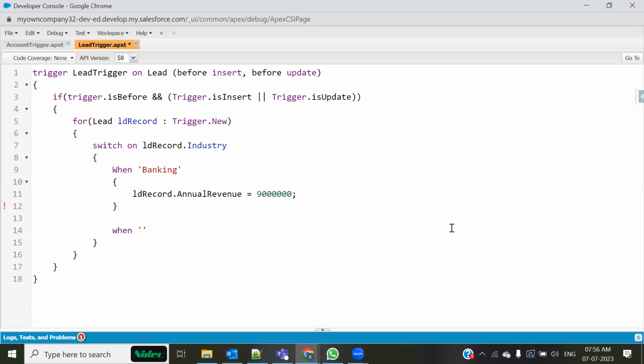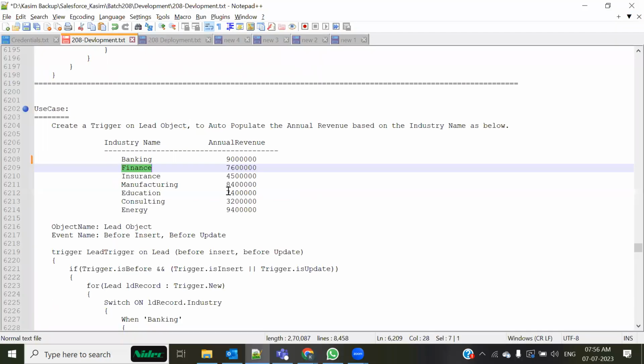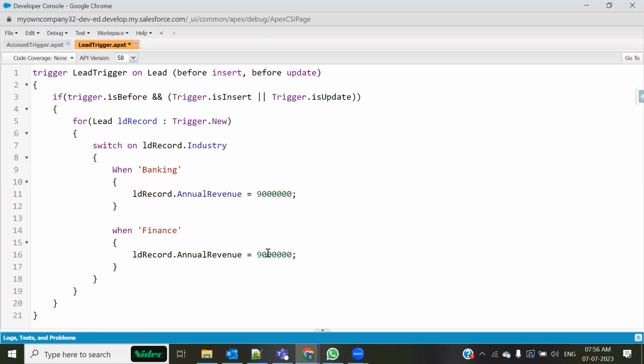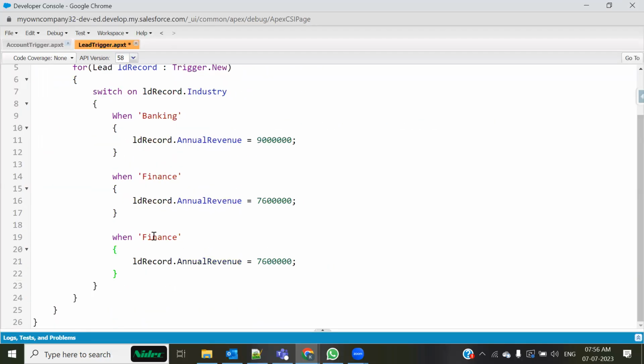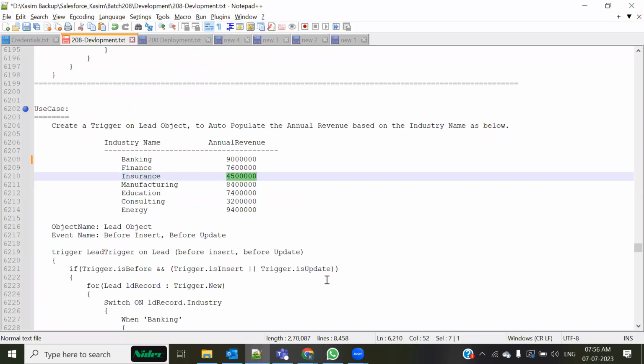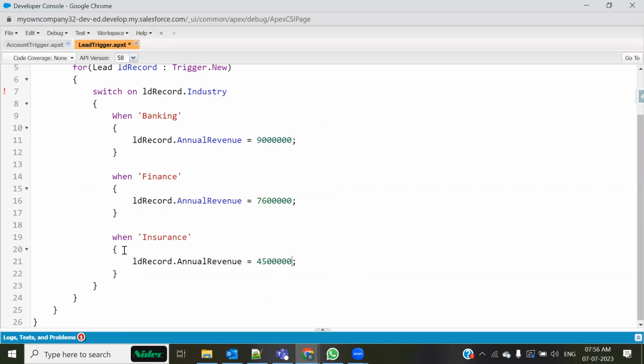When the value is finance, if the value is not banking but finance, in that case you have to assign the annual revenue as this figure. Similarly, I'll just copy this whole thing. When it is insurance, if the selection for the industry made by the user is insurance, then the annual revenue should get assigned to this value. That is what I'm doing. Let me copy it once again.